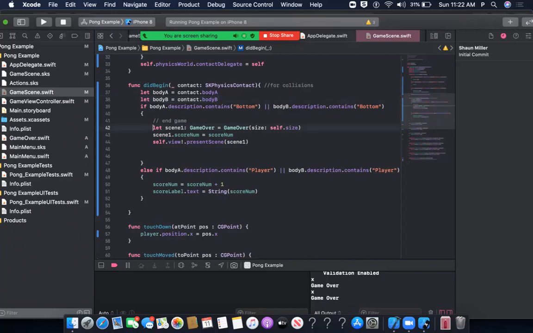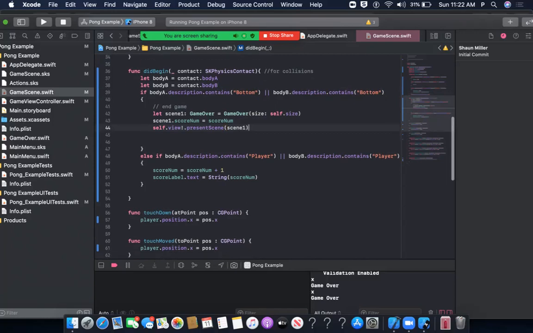So this is going to be a transition here to the game over screen, which I'll go through the rest of this code and come back to this transition. And so the other one here is if either of them contain player. If it does contain player, then we're going to increase the score by 1 and then change that actual label on the screen to be that new number.